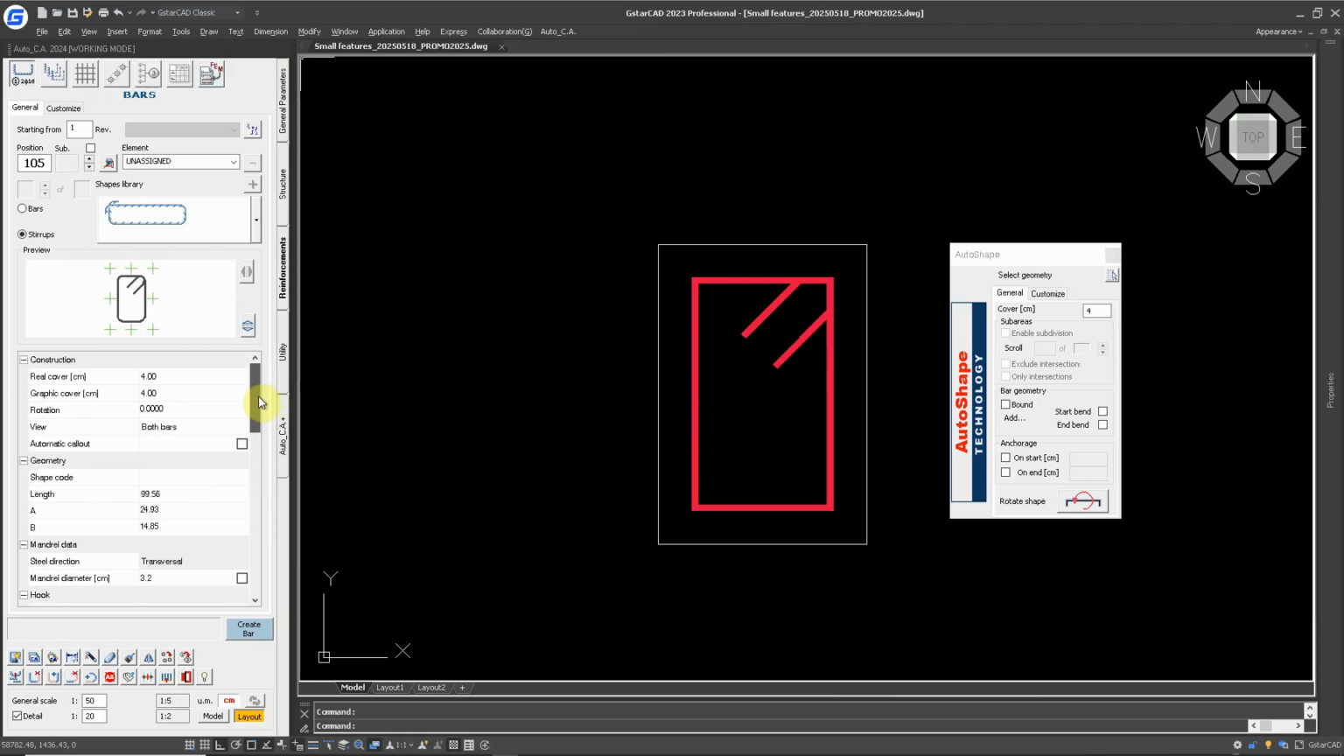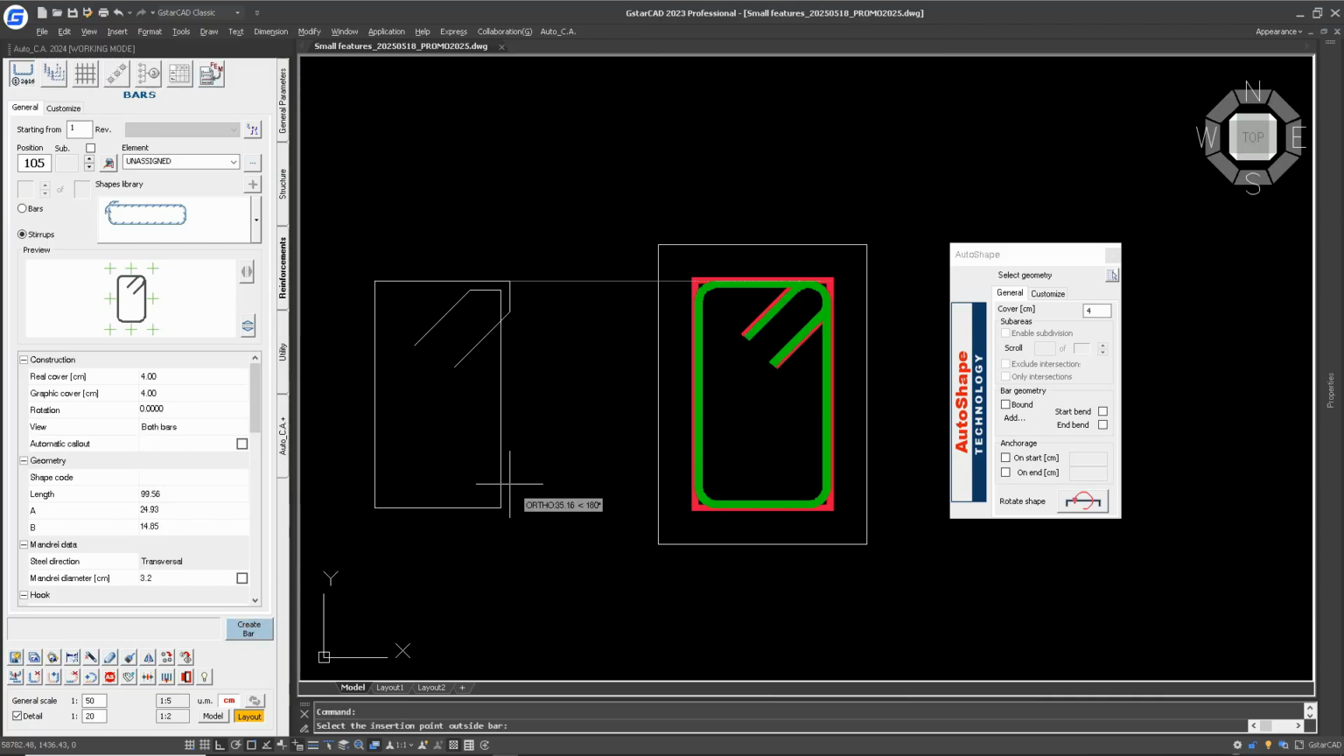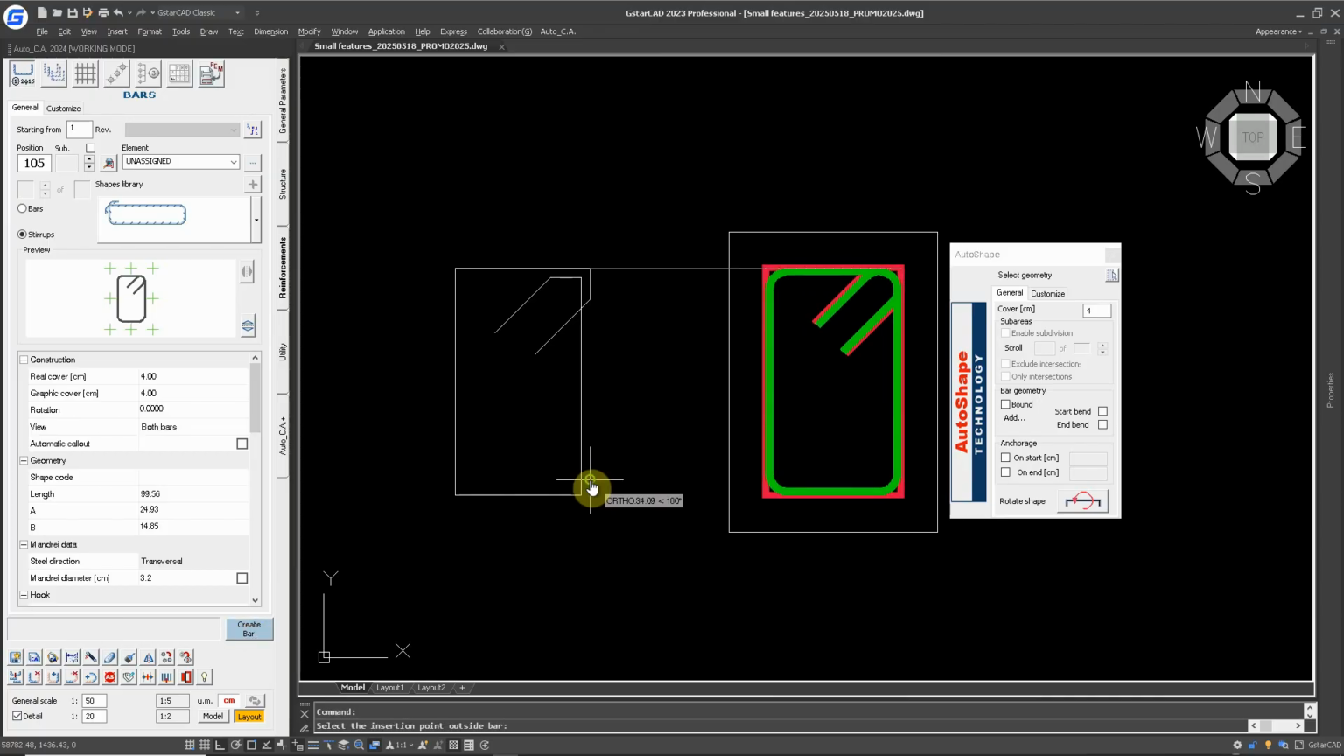Make sure you create both the inside and the outside bar by enabling the both bars option. Click on the Create Bar button and place your outside bar next to the polyline.